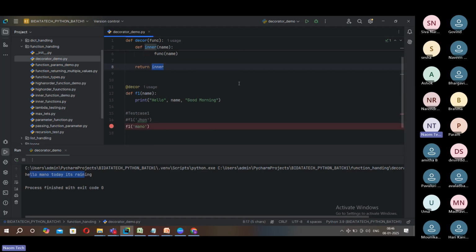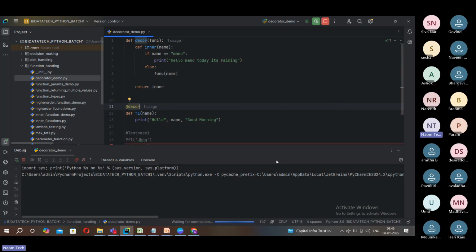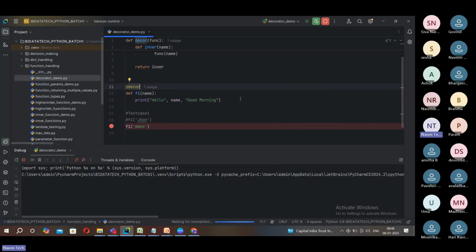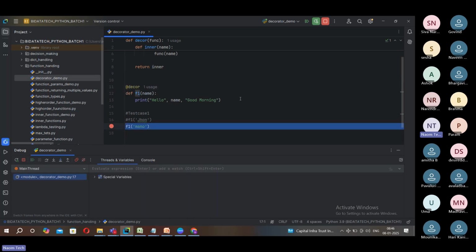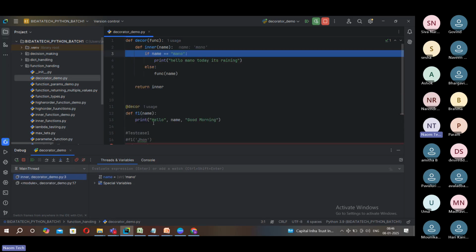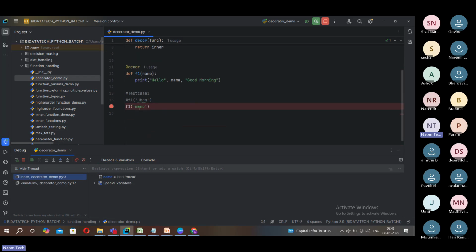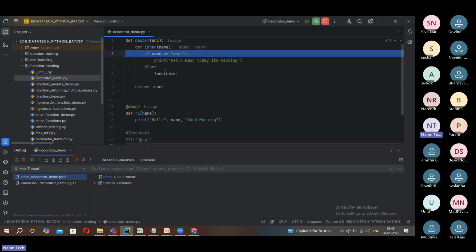So now if you want to check the execution flow, you can do one thing. Put a debugger, right click and say debug the decorator demo. So now what happens? Let's see. It's still in this one. Now what do you do? Just apply step into. So here you don't say step over, but say step into. So when you say step into, see, I called F1, but you can see where the control is. It is in decorator.